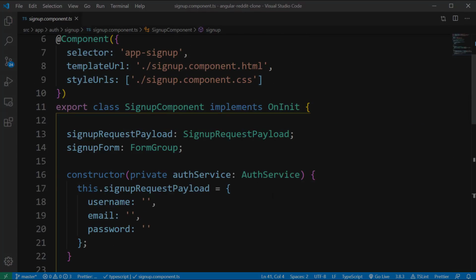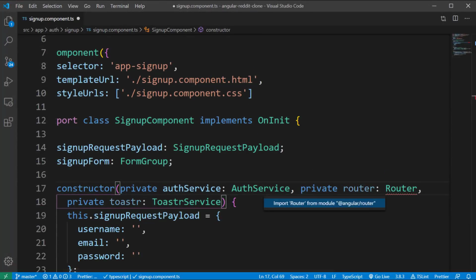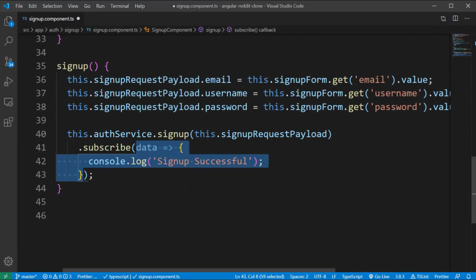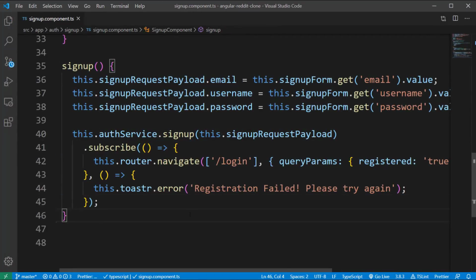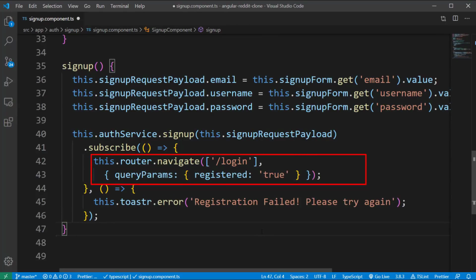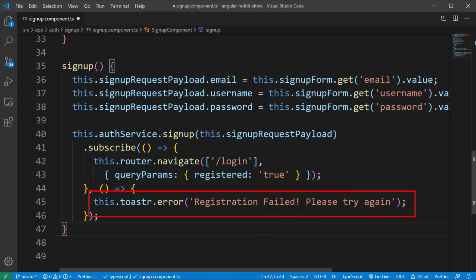Next, we are going to inject the toaster service inside the signup component along with the router class. Inside the signup method, on receiving a successful response, we are navigating to the login page and we are also adding a query param called registered with value true. We are using this to notify the login component that registration is successful. In the case of receiving an error response, we want to display an error notification.